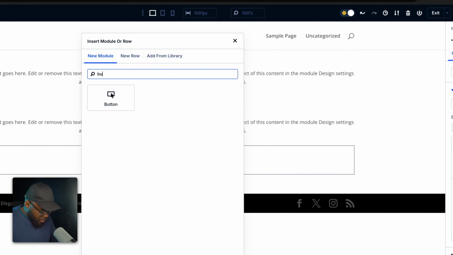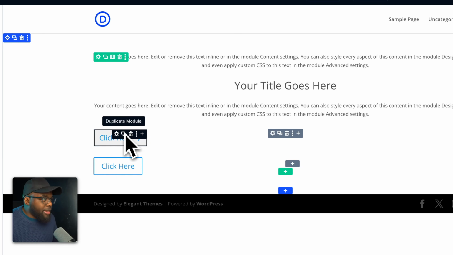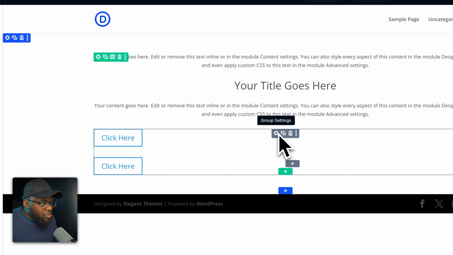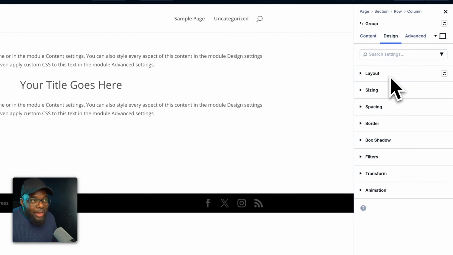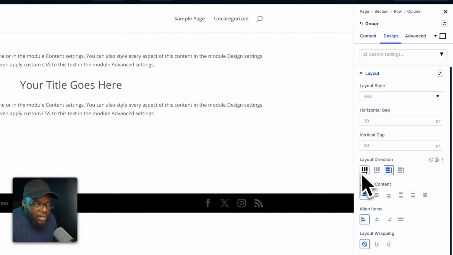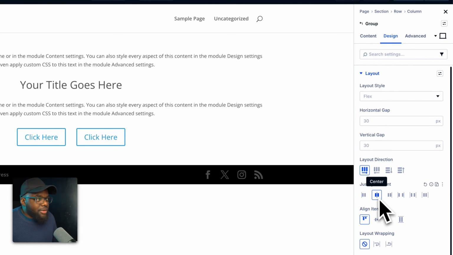And then we're going to choose our button module like that. But we need 2 of these. So I'm going to go in and duplicate it. Next, I'm going to go into my group settings. And then I'm going to make sure that over here on my layout, I'm going to set my direction to horizontal or row. Finally, I just need to center it.